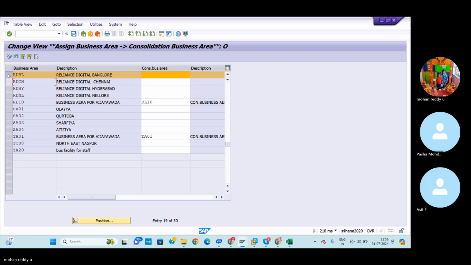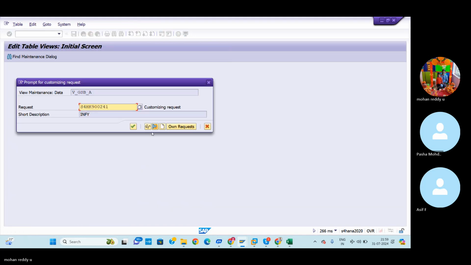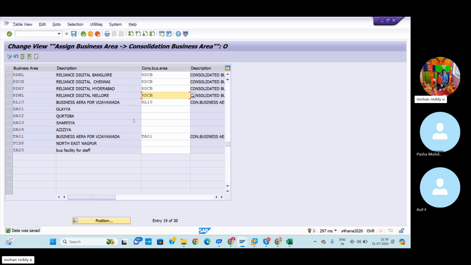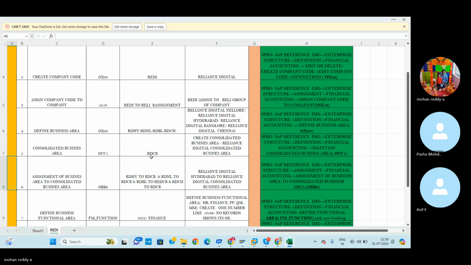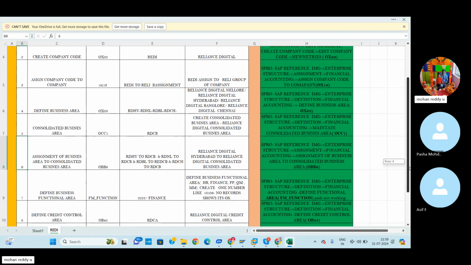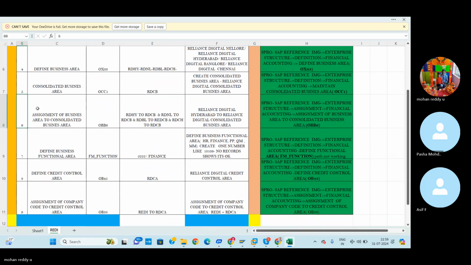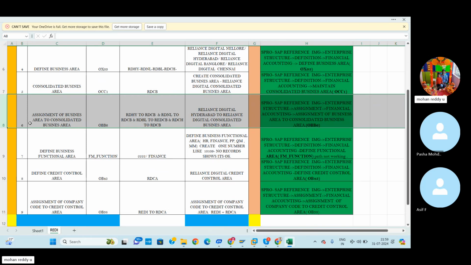Our consolidated business area name is RDCB. So enter RDCB. Automatically it will display RDCB, RDCB, again RDCB, and enter, save. The system will assign these 4 business areas to the one consolidated area. So now the consolidated area is completed and the assignment of business areas to the consolidated area is also completed.